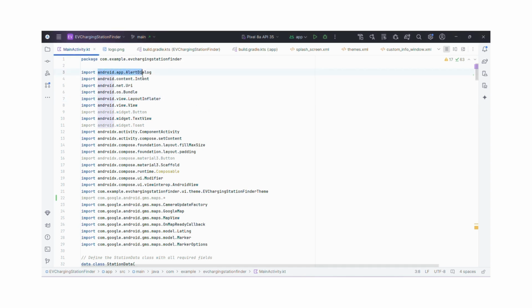The first import is android.app.AlertDialog. This import is used to display a confirmation dialog when a user clicks on a station marker. Next import is android.content.Intent. This is to launch the Google Maps app for navigation. Next import is android.net.Uri. This is used to create the navigation intent for Google Maps.